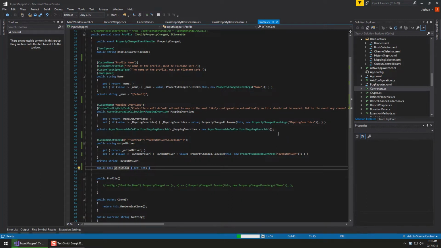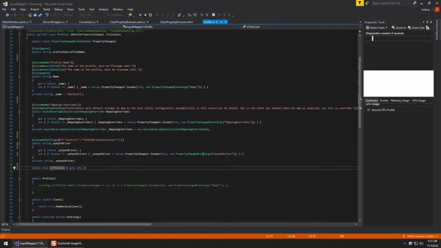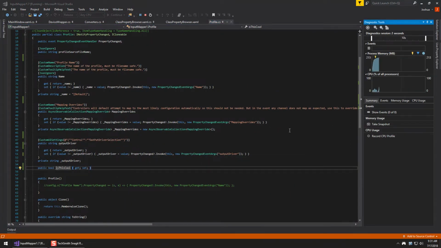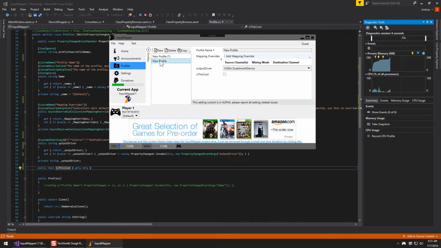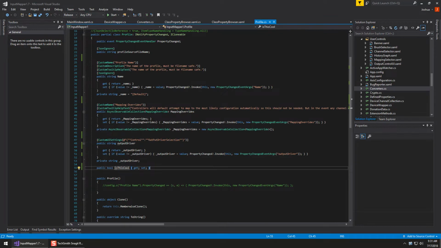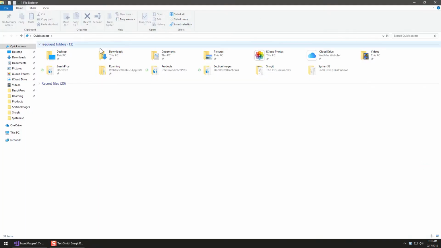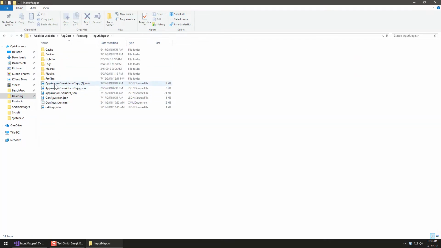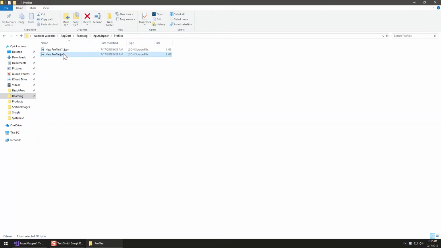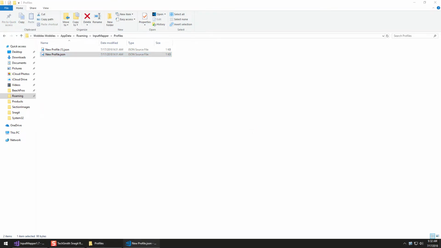So if we run this again now, just by adding that one little line, if we open up a profile, we now see that checkbox. Is this cool? We can go ahead and check it. If we quit the program, and if we were to reopen it, it would be there again. As a matter of fact, we can go to roaming, InputMapper, profiles, new profile JSON.